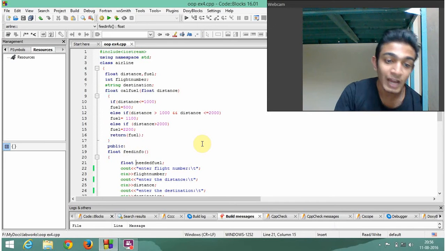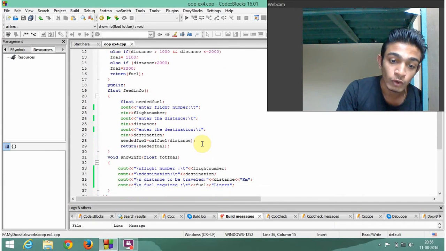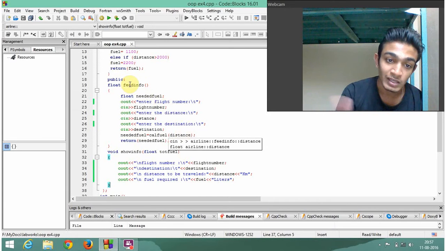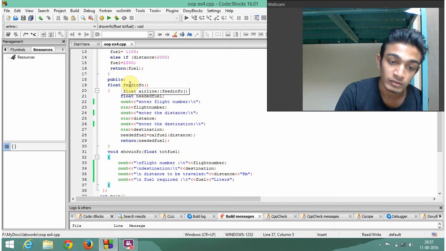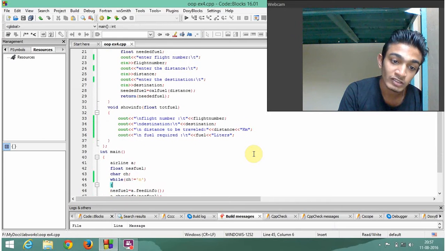In the public section, I have designed two functions, float feedinfo and void showinfo. As the names suggest, these are used to take in the details and display the details respectively. Now that's the end of the class. Now let's move on to the main function.